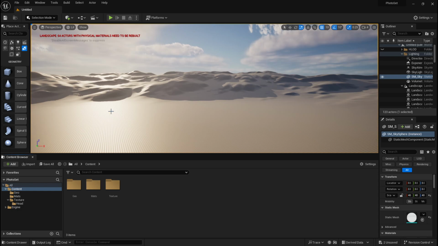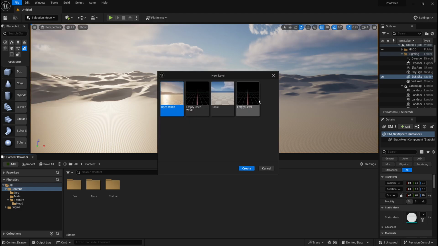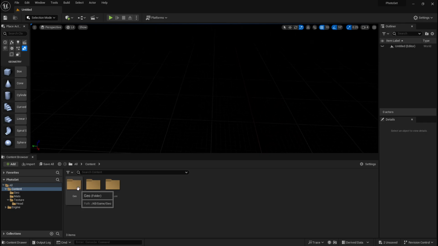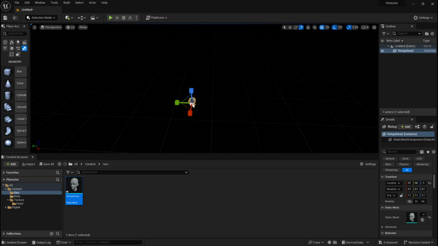Cool. Now, we've brought stuff into the scene, but we're not going to use this particular scene to set up our scene. We're going to make our own scene from scratch. And all I need to do is go to File at the top, a new level. And I'm just going to click on the far right here, empty level. There we go. And then we should be met with a big black void, which is nice. So let's start bringing some stuff in. So I'm going to go to my geo. I'm going to start dragging in my head. So I'm just going to bring my head in right there.